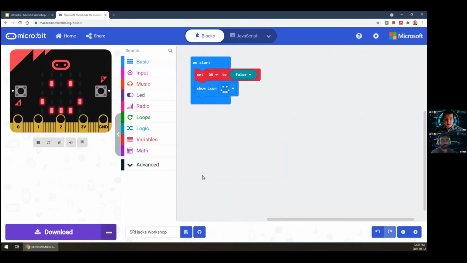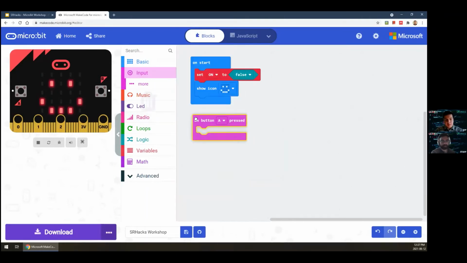So the next step now is to create the inputs first. Let's take an A button input, and a B button input.